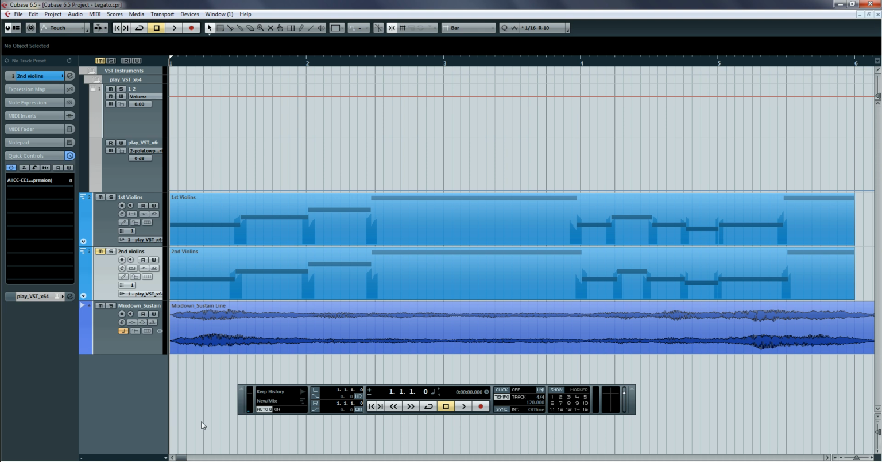And to further get a feeling how string players are playing different phrases, it always helps, of course, to listen to music where you hear strings. So listen to classical music or movie soundtracks everywhere.